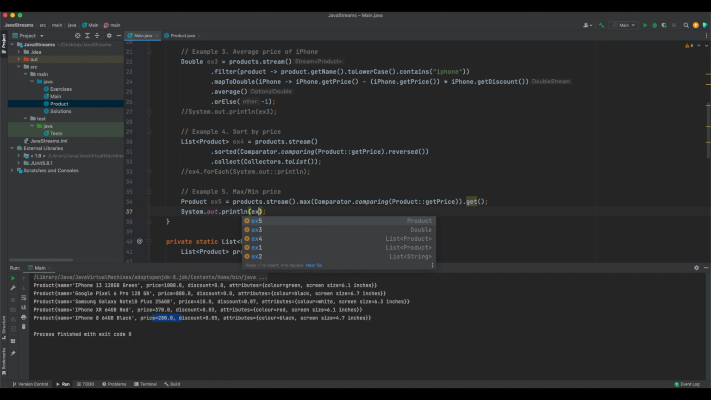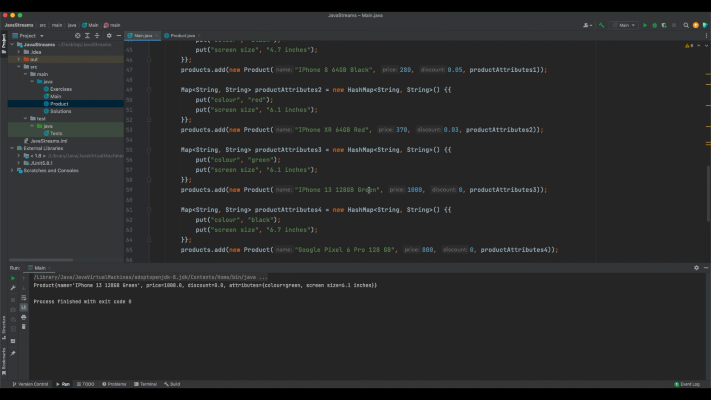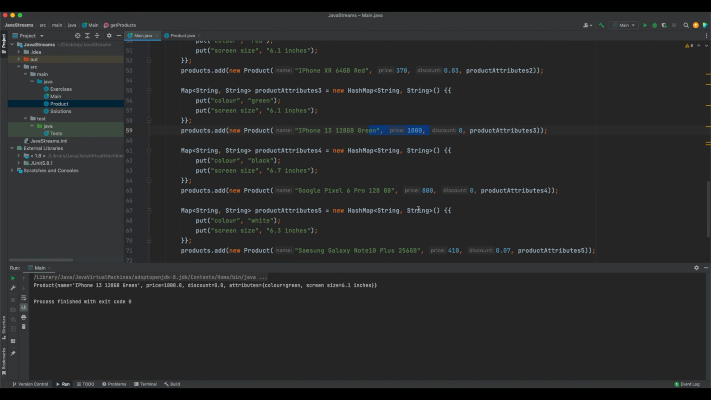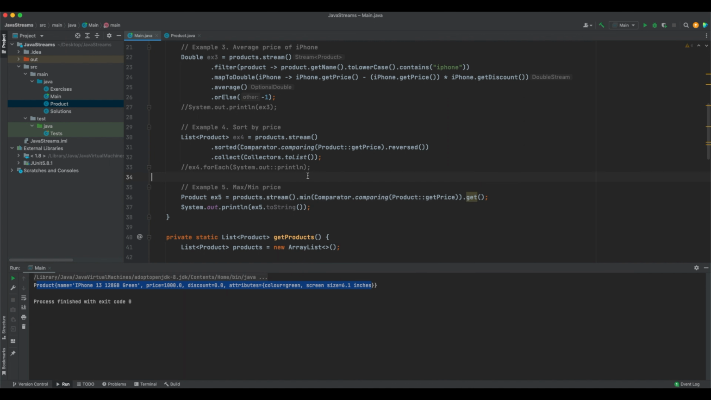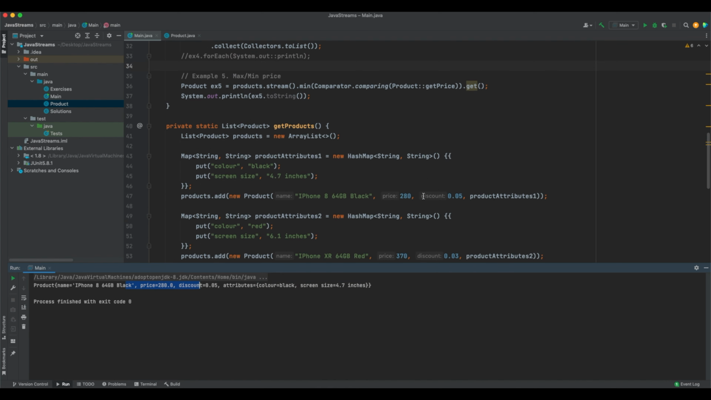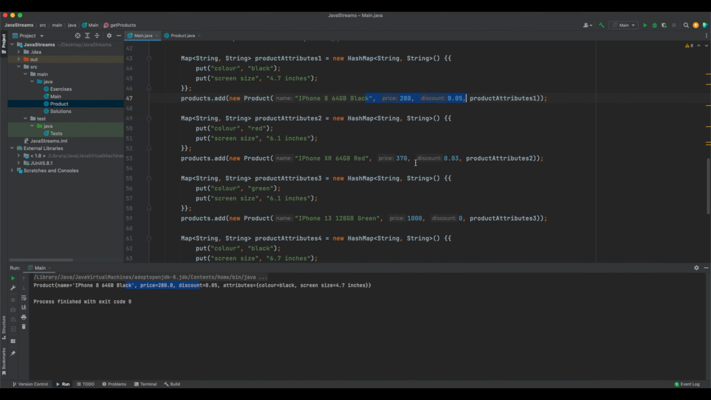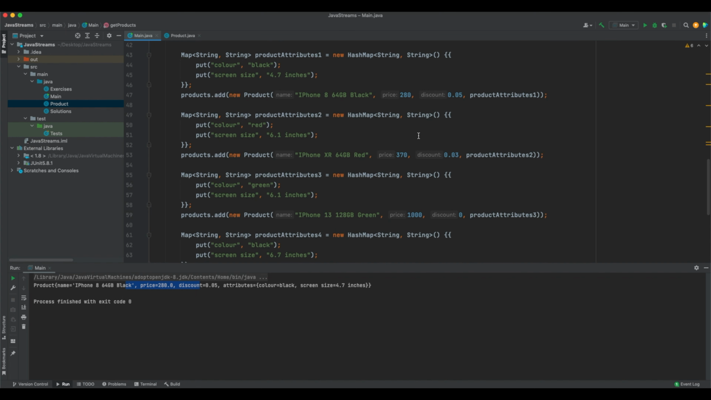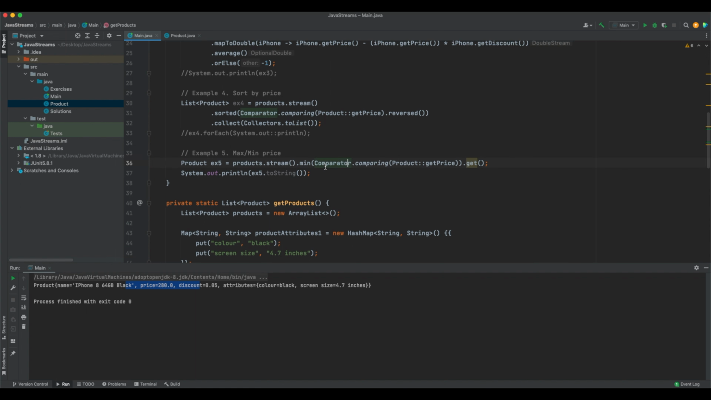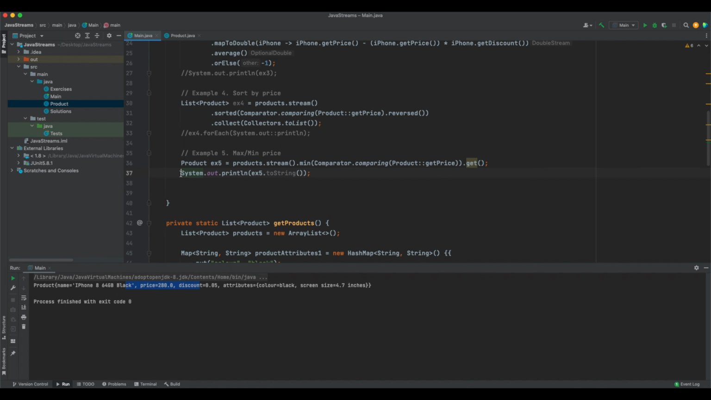Then if I just simply print it out, let's see what we get. We should get the product with the price of 1000, because this is the highest price. And we get it, guys, 1000. Same if, for example, we would want to return the product with the minimum price. We could just call .min instead of .max. Let me see what we get. Yeah, 280. This is indeed the product with the lowest price. All the other products have a price greater than this one. And this is all we needed to do, guys. Simply as that. Now, let me show you one more example.